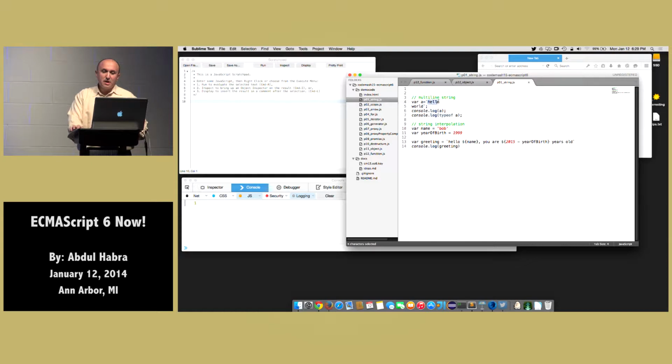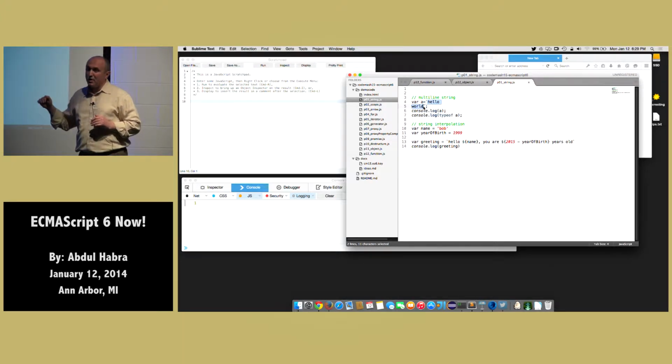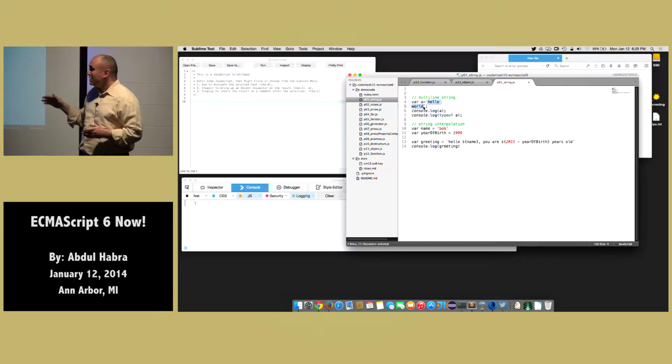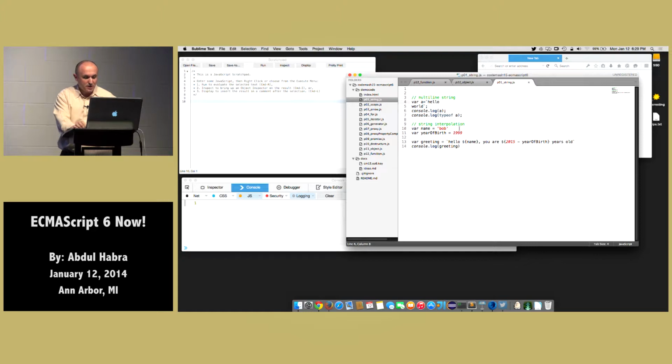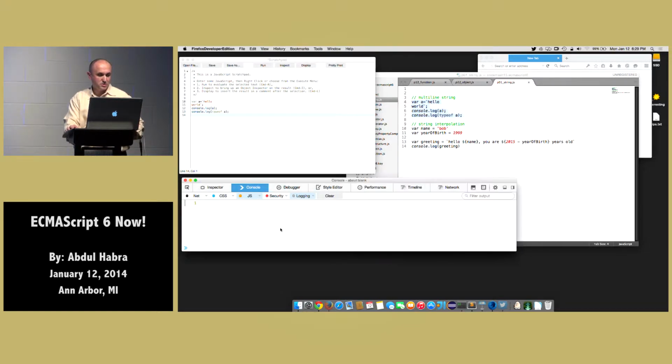There is support for multi-line strings now. So notice this. You could have a string that spans multiple lines without having to do plus or whatever tricks you used before. Notice, though, that the string marker is the backquote or the tick. You see that? So just be careful with that. And if I just run this to prove to you it is a string, notice here I printed the type of the variable a, and it is a string.